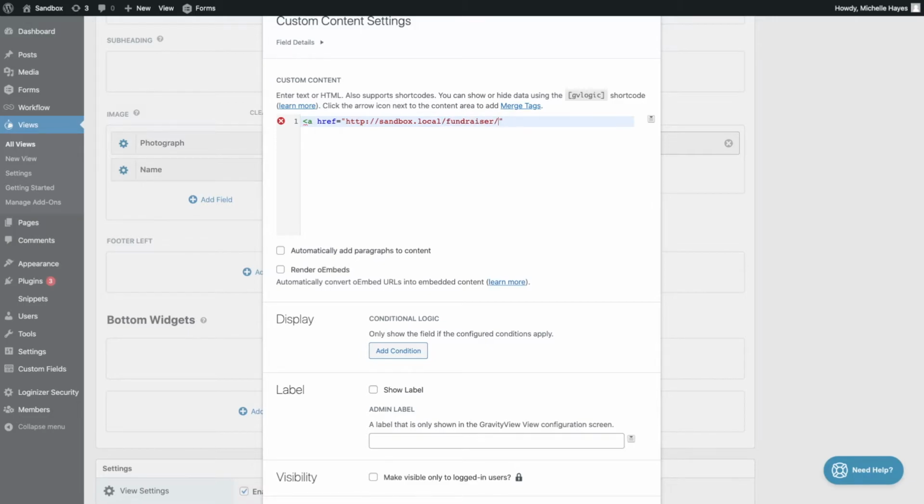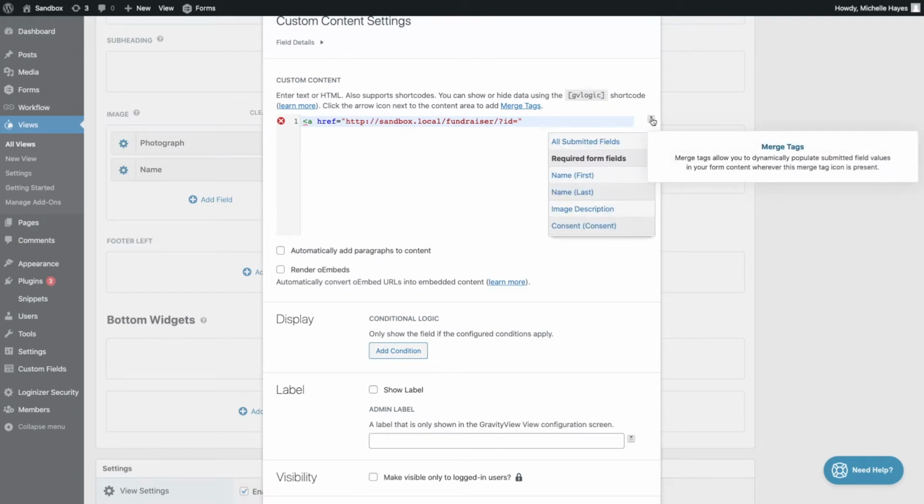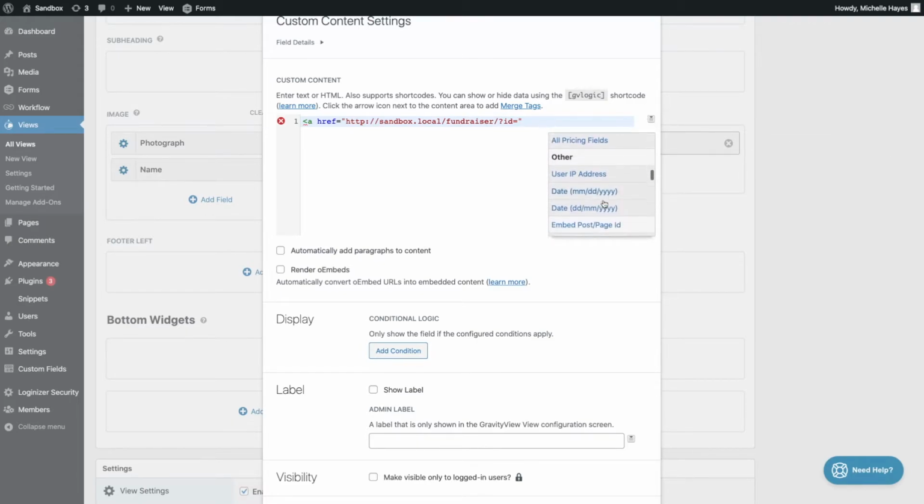So you'll start with the URL of the page that your form is embedded on, that fundraiser form that we just created. And then you're going to add, at the end of that, make sure that there's the slash there. And then we'll do a question mark, and then ID, which is, remember, the code that we put in to allow that ID field to be populated dynamically. We'll say equals, and then we're going to come over here to the merge tag icon, and we're going to choose the entry ID. So right there, the entry ID field, and that will be the end of the URL.